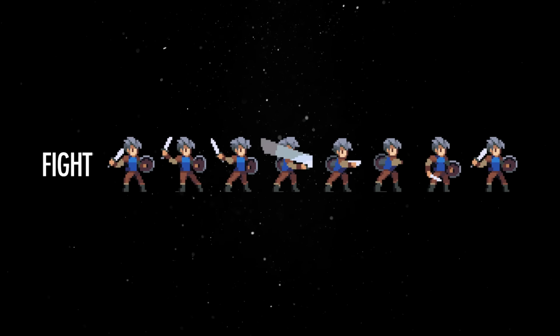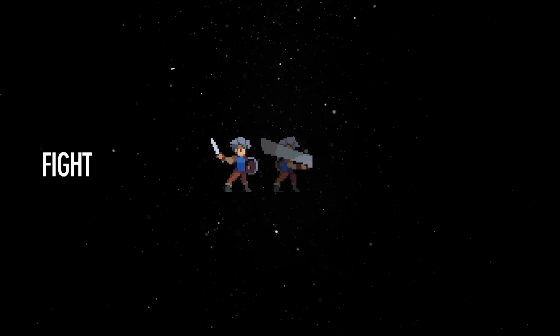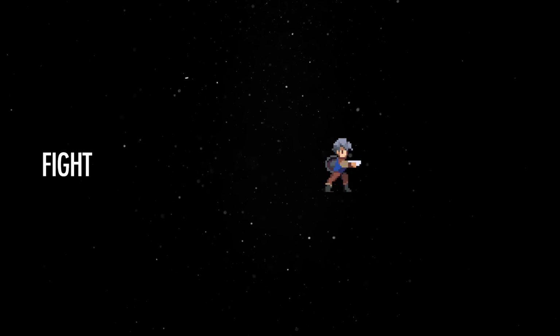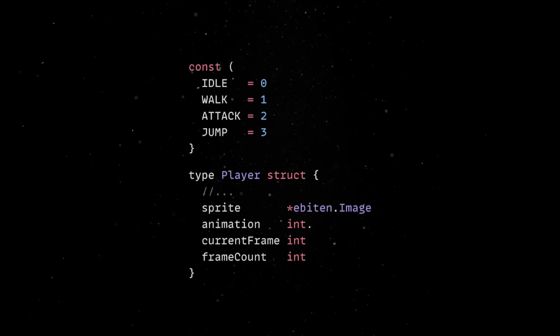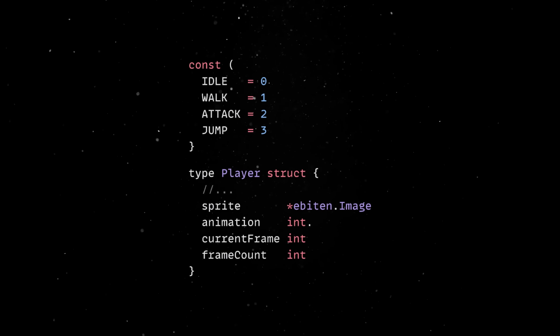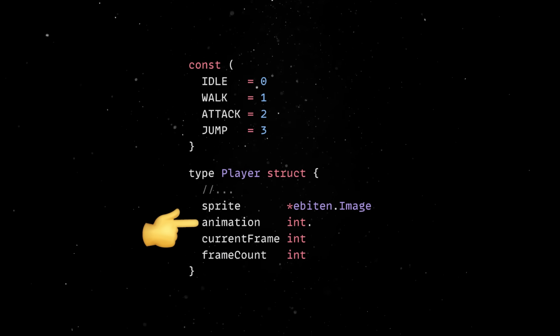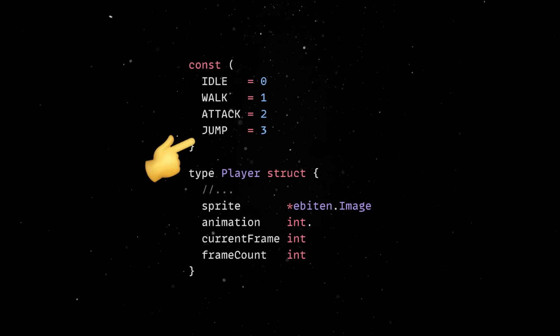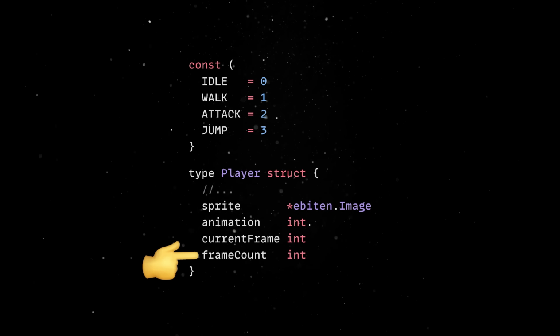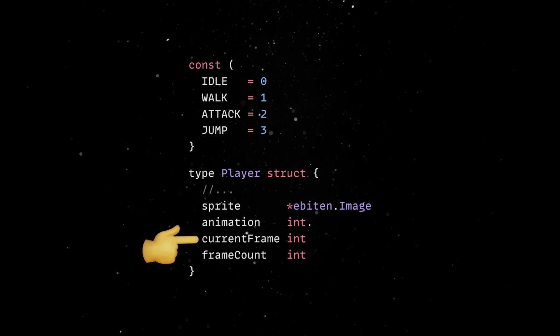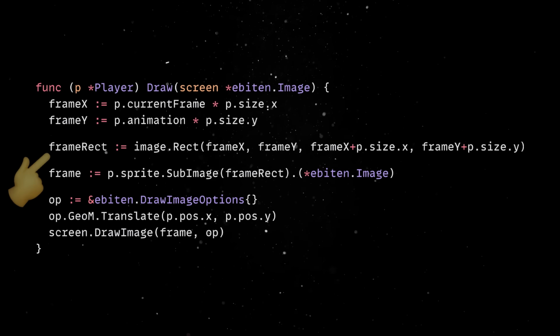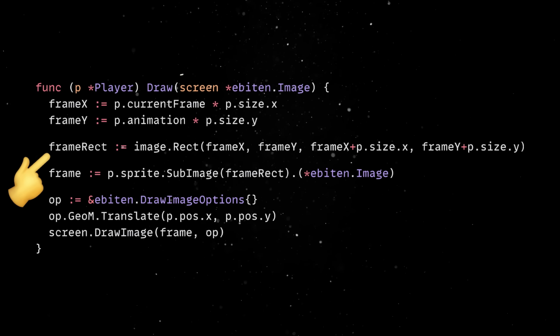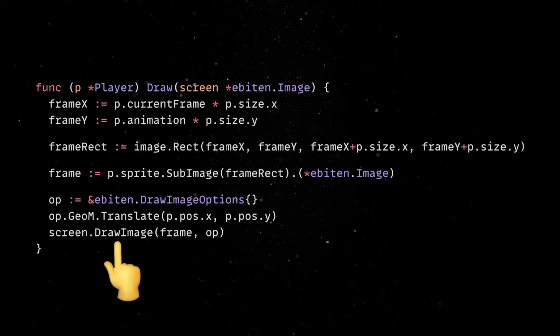Each frame shows the character in a slightly different position, and by cycling through them quickly, we create the illusion of movement. So let's make some small adjustments to our player structure. We'll store our sprite reference, an animation flag which will be linked to one of the 4 actions our player can perform, the number of available frames for each animation, and the current frame rendered on the screen. Then, in the draw method, we'll navigate to the correct pose in our grid, we'll crop it out, and then render it on the screen.